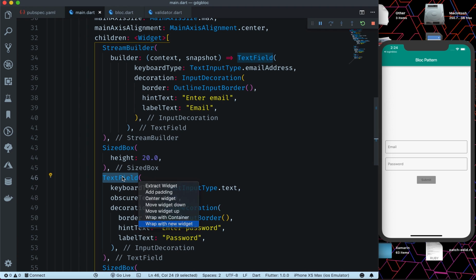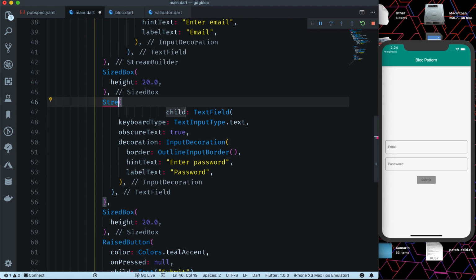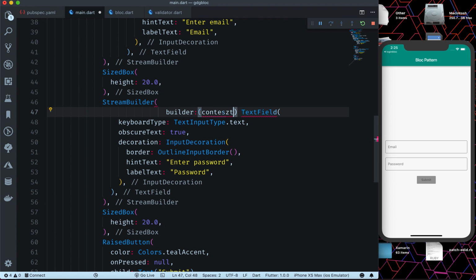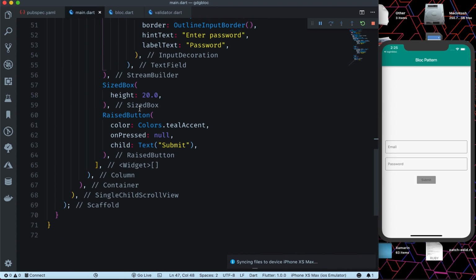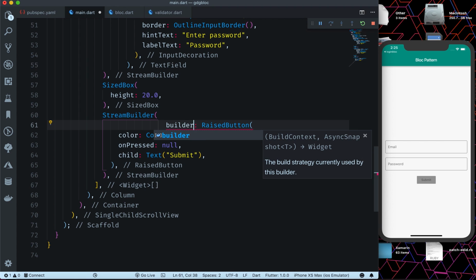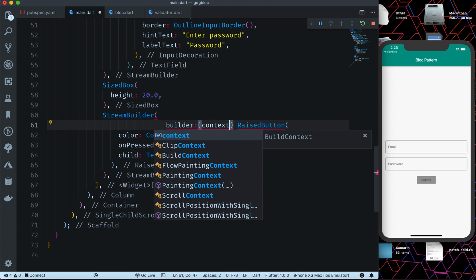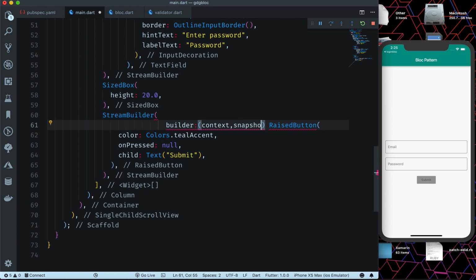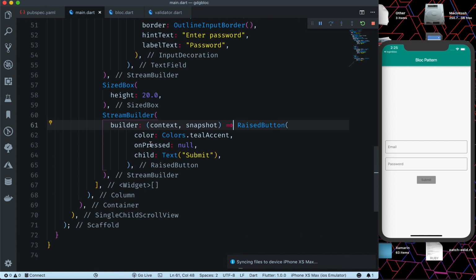So I'll wrap it with another widget for this text field, it is for password, but we have to do the same thing, StreamBuilder, then we will replace the child with a builder, then it will give us a context as well as a snapshot, and we can use this operator now, and same thing we will do with this raised button as well. So we can call it StreamBuilder. Okay, and then this builder, then a context comma snapshot, that's it. So this is what we have.